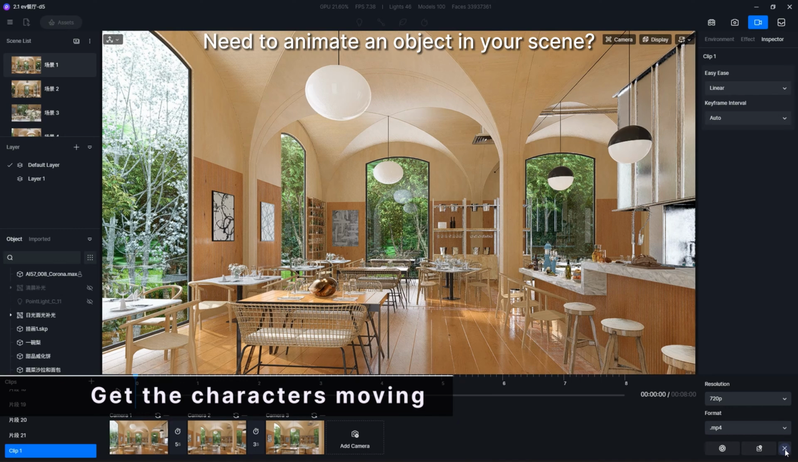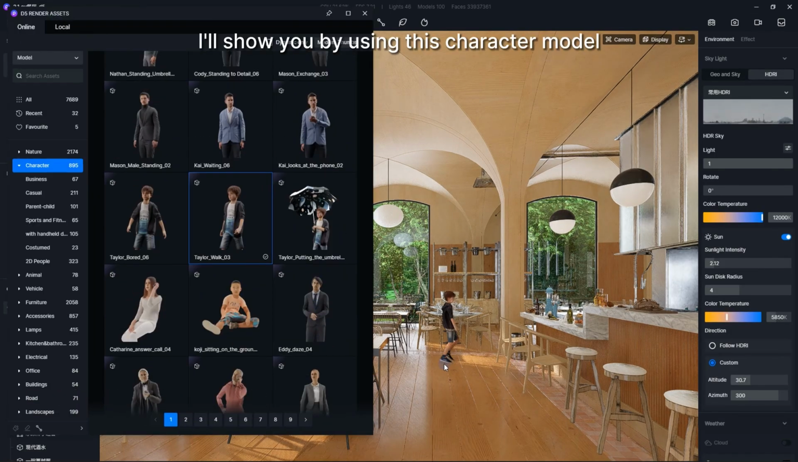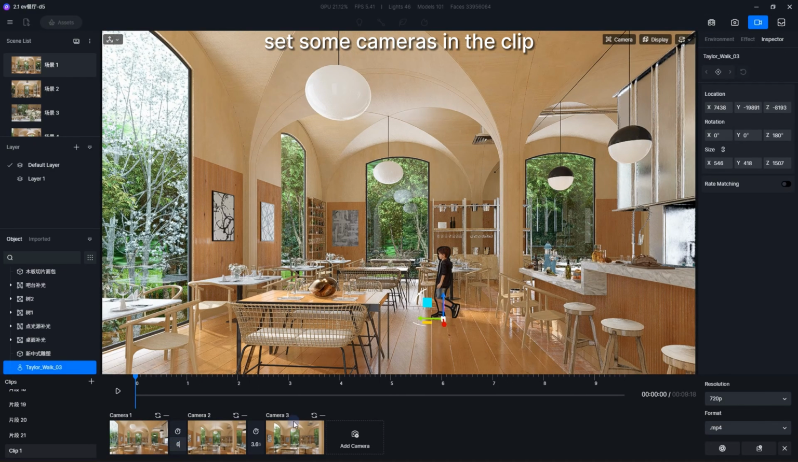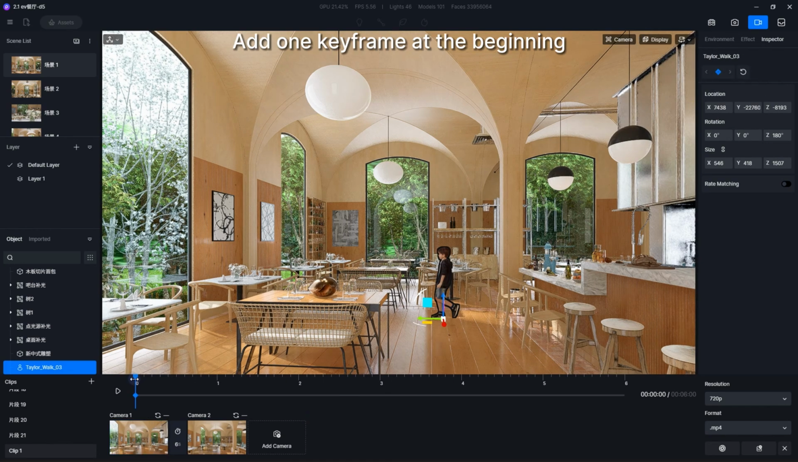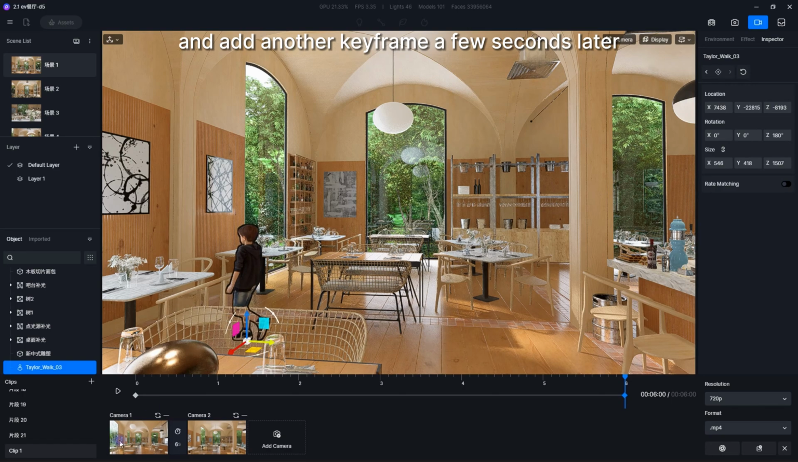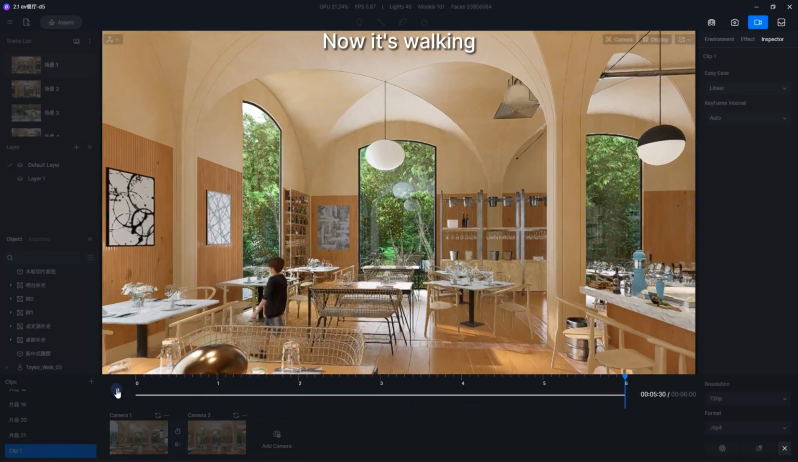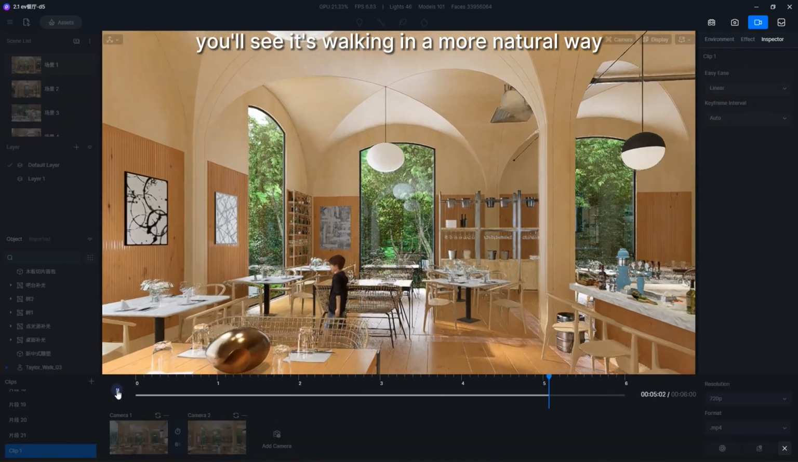Need to animate an object in your scene? I'll show you by using this character model. Place it here, click Video Rendering, set some cameras in the clip, and click on the model to see keyframe info in the upper right. Add one keyframe at the beginning, move the model, and add another keyframe a few seconds later. See that? Now it's walking. If you select Rate Matching, you'll see it's walking in a more natural way.